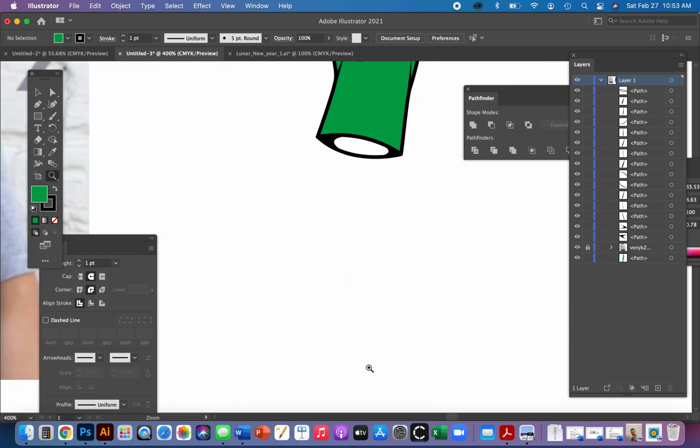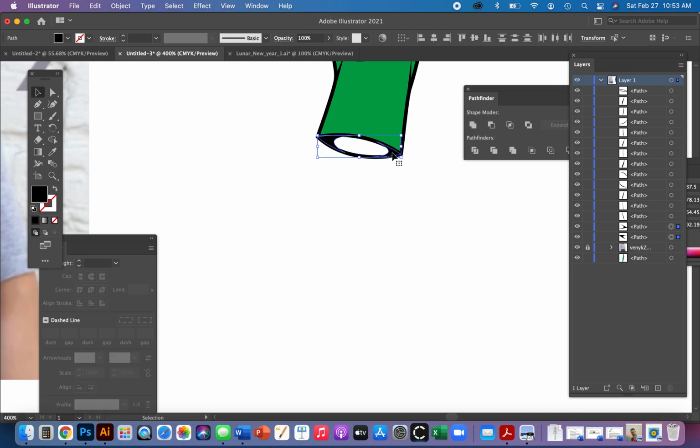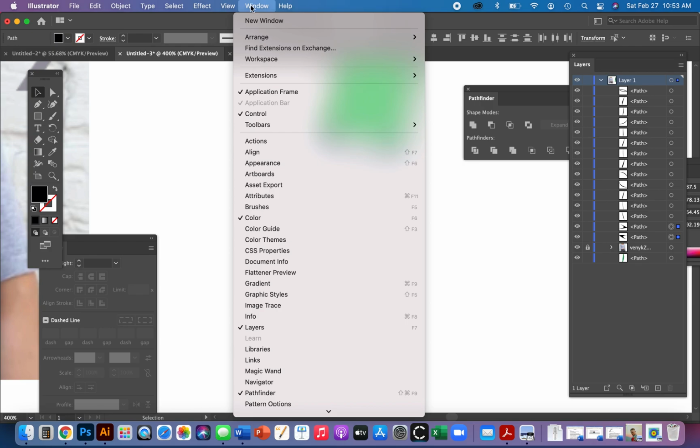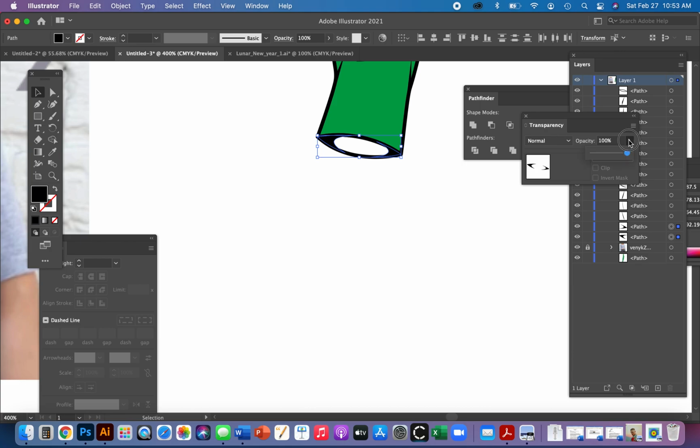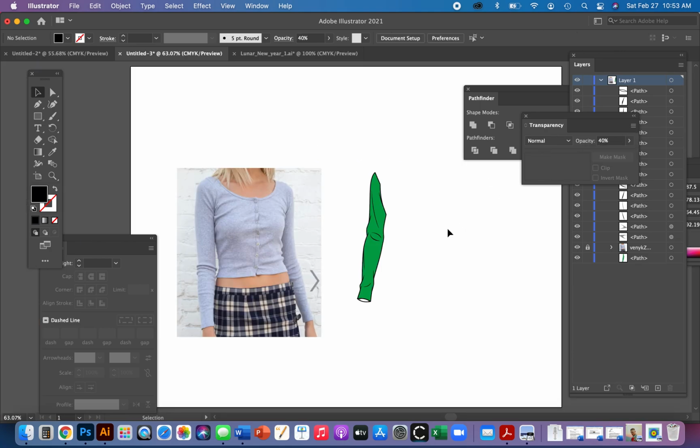I'm going to pan. What I liked from the other drawing was that this wasn't black. It was actually like shaded. So we can make this transparent. Or we can just make it a light gray. Either way would work. I guess I'll do transparency. So I'm going to open up Window, Transparency. It's at 100. Maybe I'll just kind of bring it down to 40. Alrighty.